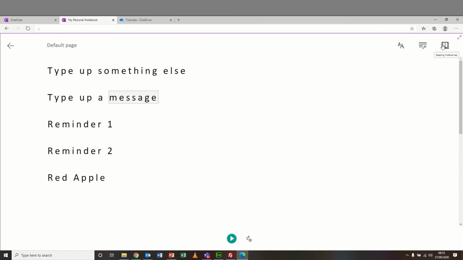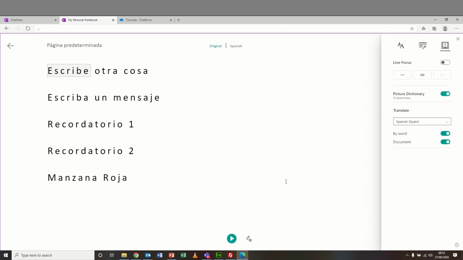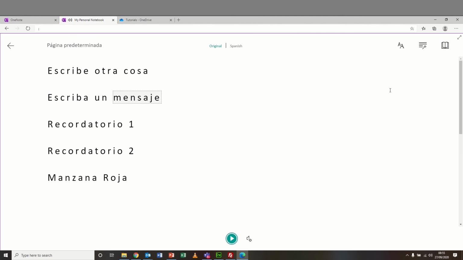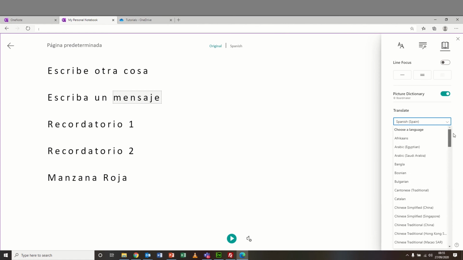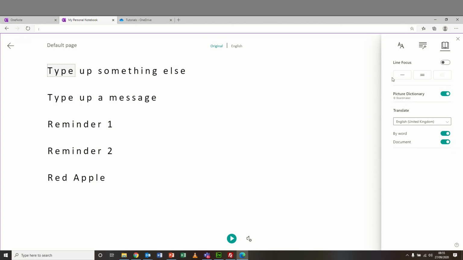If I go to reading and preferences, I can choose a different language. So if I go for, say, Spanish, and apply that to the document, you need to apply this. Once I've applied this, my English will turn into Spanish, and whenever I click on the play button, it also reads out in Spanish. Okay, so that's pretty neat. So I'm just going to put that back onto English and UK English. There we go, and apply that to my document.